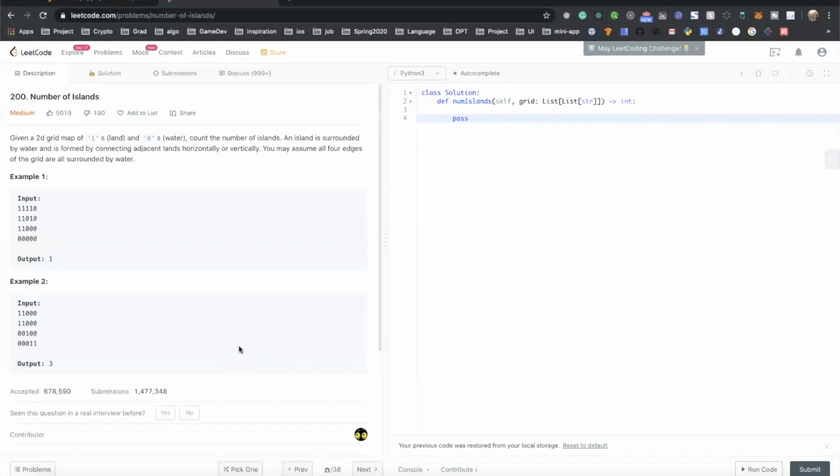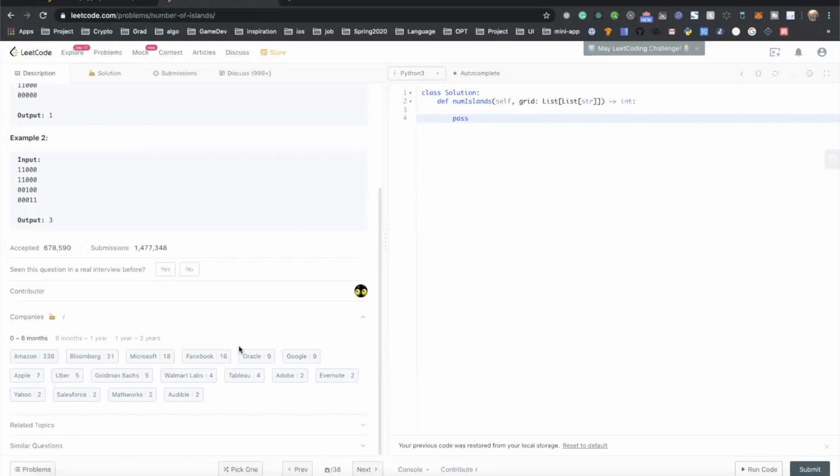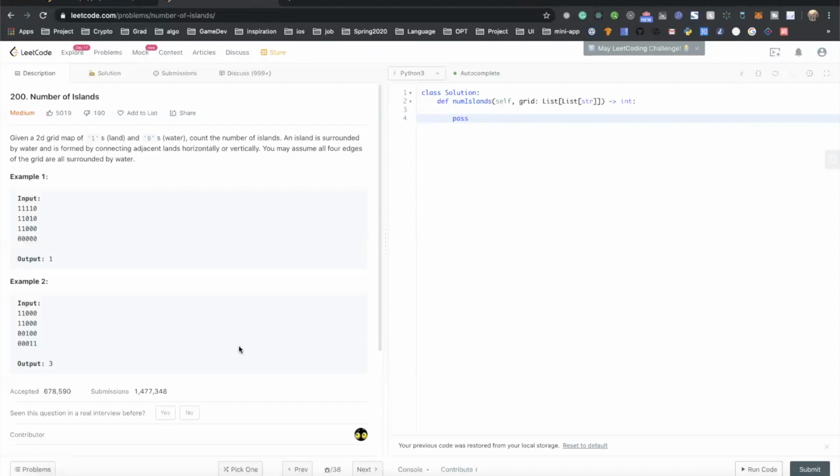Today we are going to do problem 200, Number of Islands. This is a super common interview problem, and this is a very good depth first search problem. Okay, so let's see the problem.